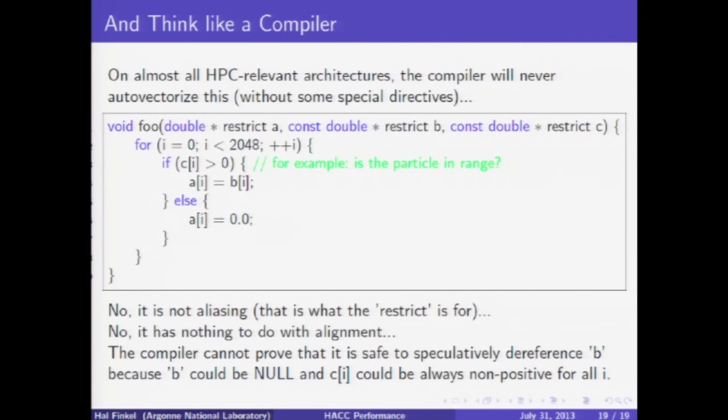Because what if all of these were false? This pointer could be null. It would never be dereferenced, and your code would execute just fine. So the compiler will not auto-vectorize this without some sort of explicit instruction, explicit non-standard directive, because it cannot know ahead of time that this statement will ever execute. And since it never knows that this will execute, it will not be able to vectorize a load based on that pointer.